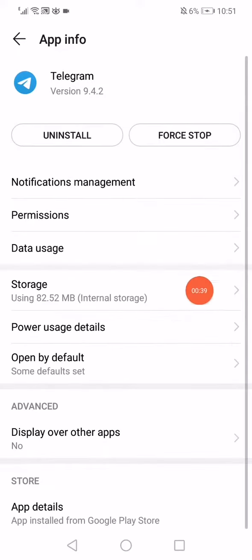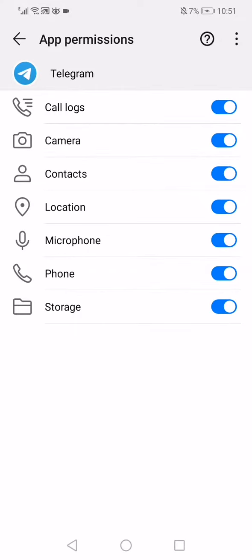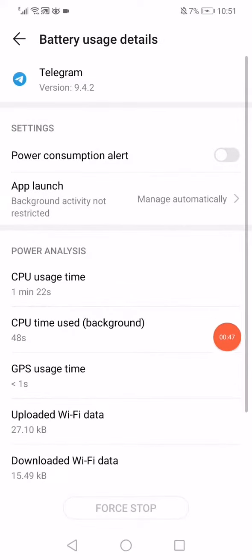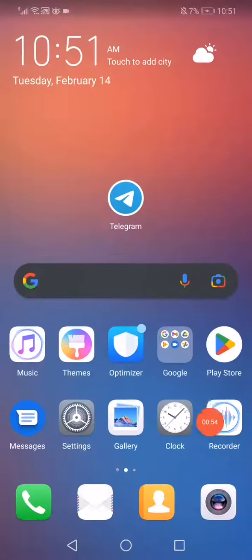Go back again, click on the permissions, and after that make sure that all those permissions are enabled. Go back again and this time click on this power usage details. Make sure to enable the power consumption alert. Click down here on force stop. And the last thing you want to do now is restart your phone.